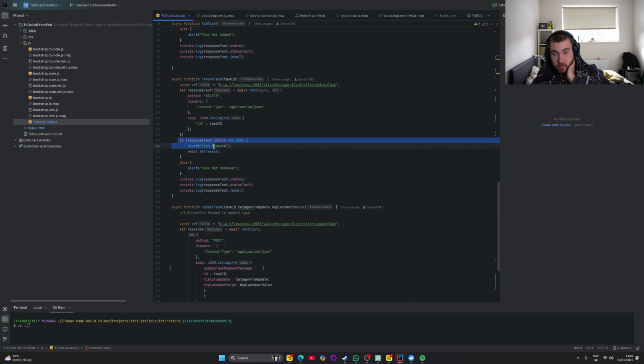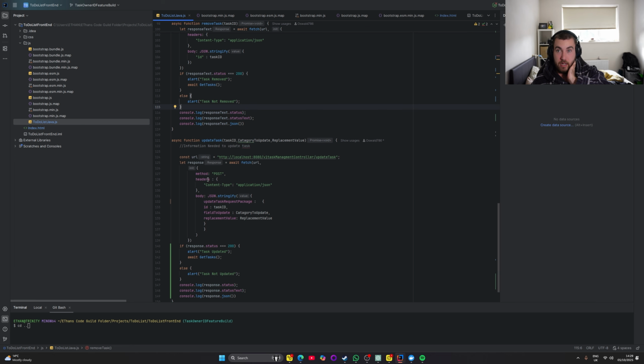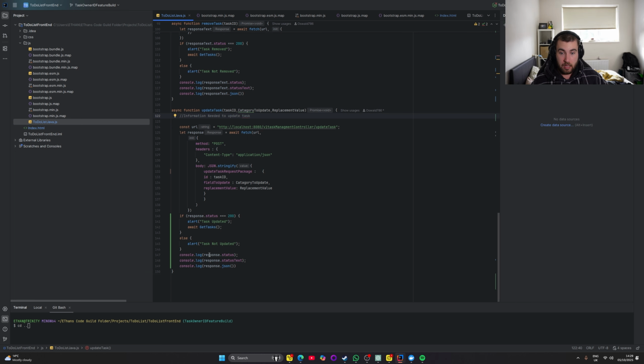It does the same thing with the response. I try to keep it consistent, and the alert, and the get tasks. It also does the same thing with log and everything. It does the same thing with the update task. This one uses the ID, the category to update, and the replacement value to do it. It does the same thing as it says on the tin. The difference is it stringifies it, based on all those three arguments. And that's it. So far, that's all we've done. It doesn't do anything else. It's fairly simple, fairly self-explanatory, but that is pretty much all it does.